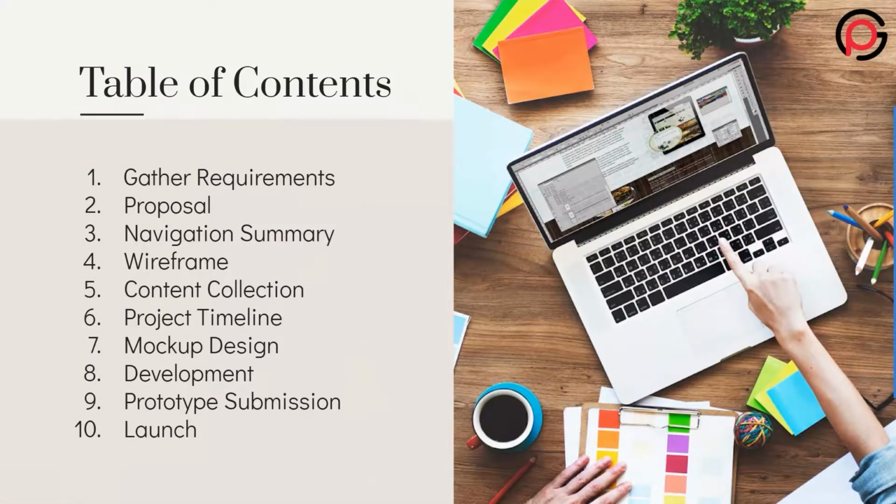The first phase is to gather requirements. Second is the proposal. The third one is navigation summary. The fourth step is wireframe and then the content creation, followed by project timeline, mockup design, development, prototype submission, and then comes the last one, that is to launch.